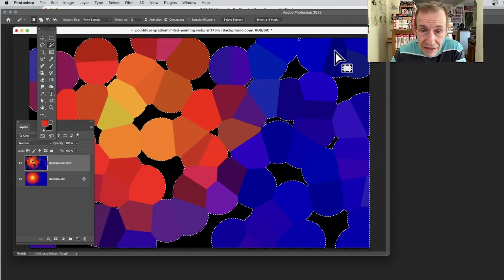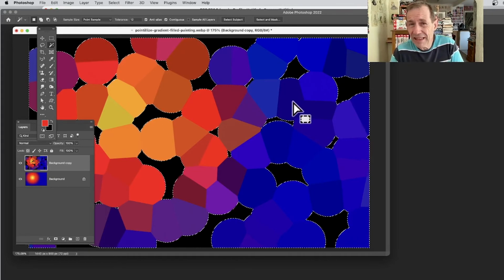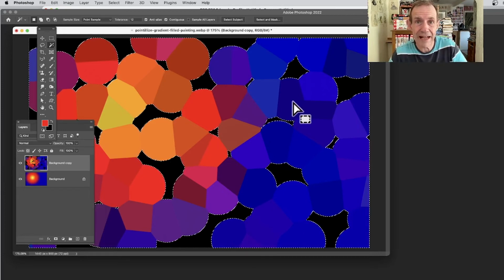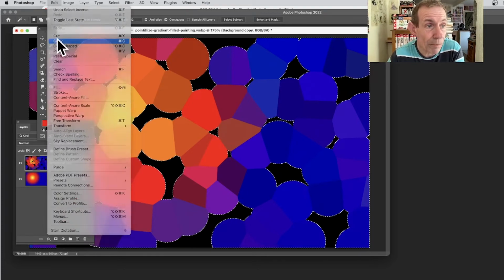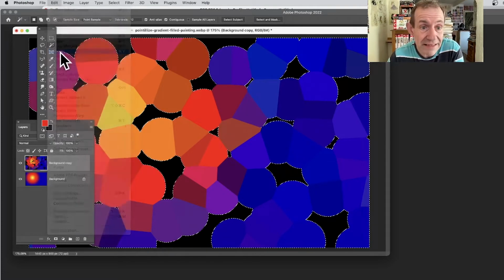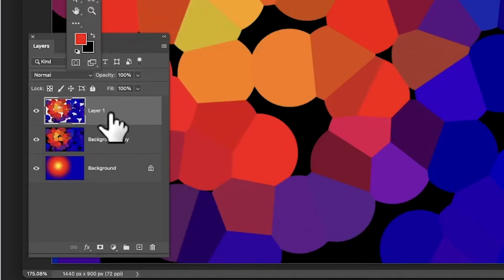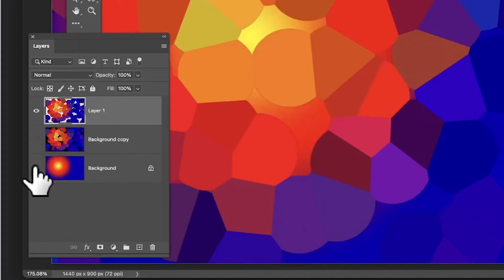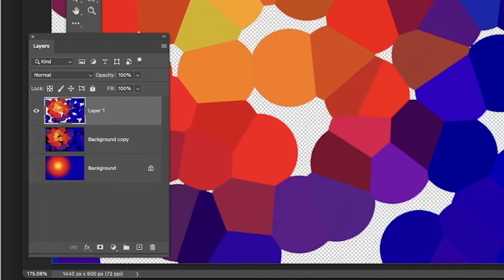So now that Pointillize effect. Now it would be lovely if the Pointillize effect created the design without the background. I'm not certain why they've never added that feature. However, what you can do, edit and copy, and then edit and paste. So now you've got a layer. You can see that layer, and if I just deselect those other ones, you can see the layer, transparency all the way through.